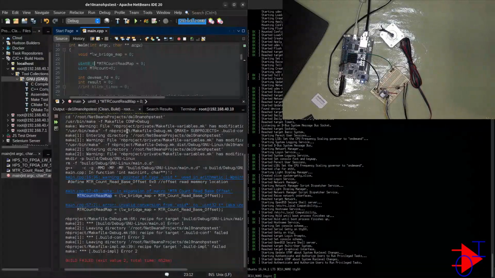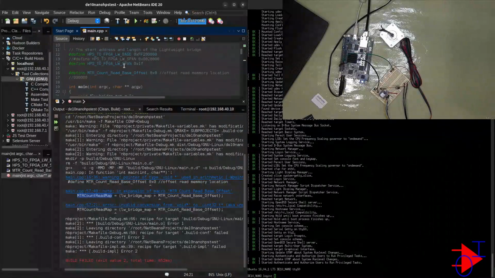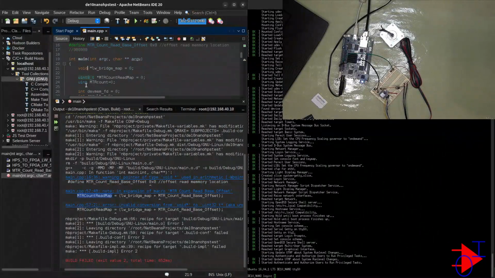And our lightweight as well. We are going to make sure that the mapping basically is also. Let me make sure that I'm referring to the right one. And the lightweight bridge map is also going to be unsigned int 8.